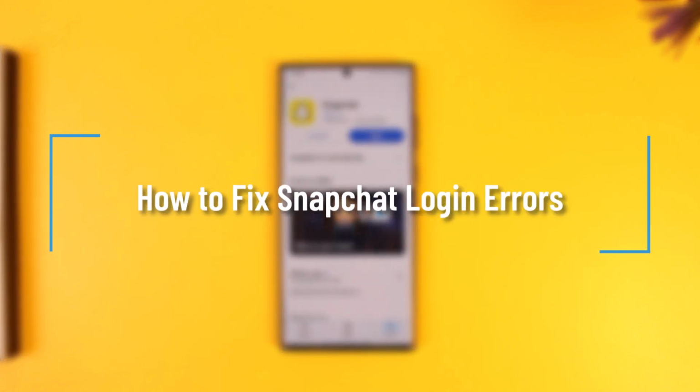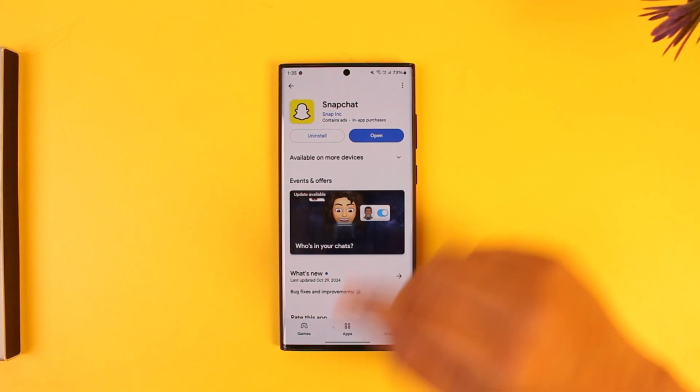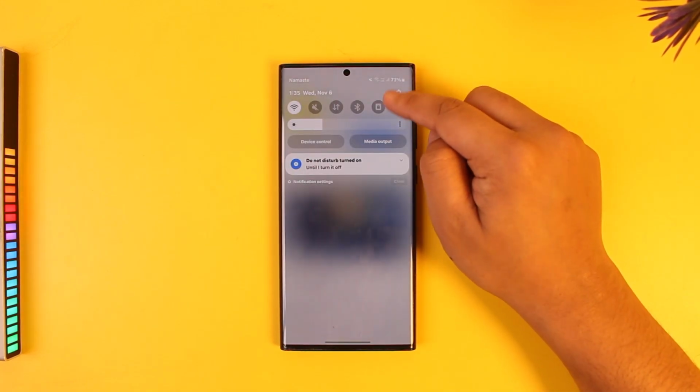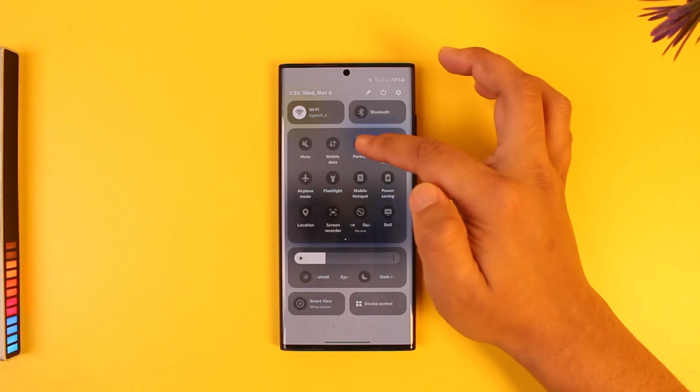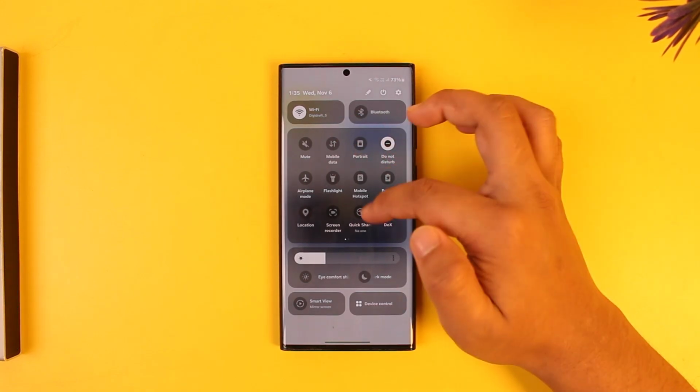How to fix Snapchat login errors. So if you'd like to fix some of the login errors that you face on Snapchat, it could be due to a couple of reasons. First of all, we want to make sure it's not the internet issue. So if you're using Wi-Fi, try to switch to cellular data or vice versa.